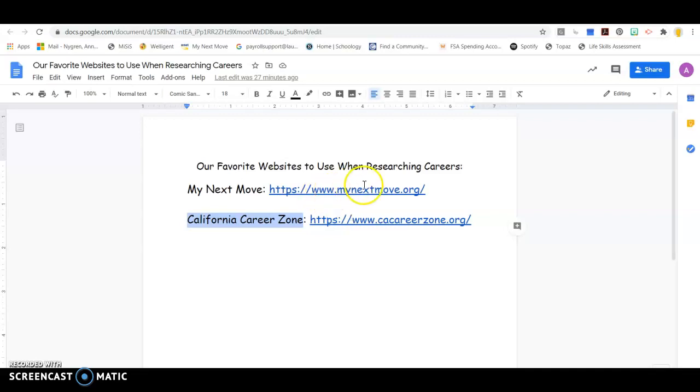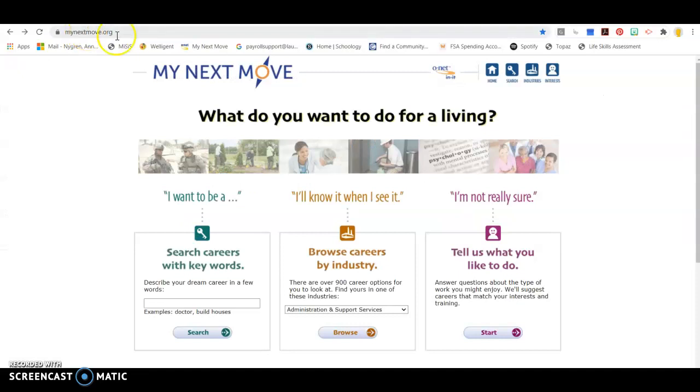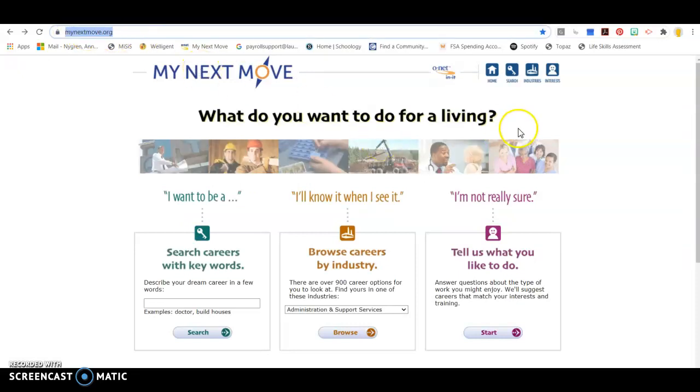So it's factual information that we know and that we can trust. So that's why we recommend you using these websites. They're also very user-friendly for high school students. So the first one that I'd like to show you is called My Next Move. So it's at mynextmove.org. So you'll key that in, and it will bring you to this page.